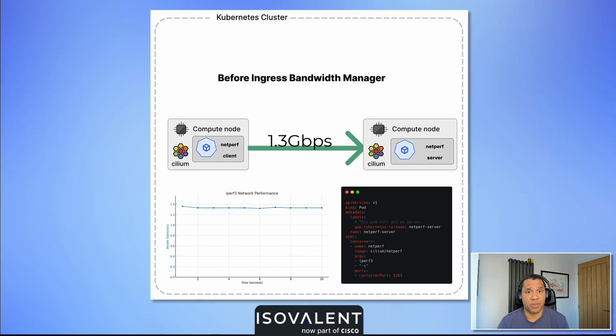Today, I'm going to talk about a feature called Ingress Bandwidth Manager. It's a network quality of service feature coming into Cilium 1.18, which is due around July timeframe. This feature enables you to control and shape traffic, essentially policing traffic coming into your pod, and limiting the amount of traffic that can enter your pod.